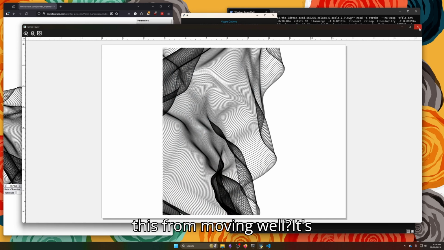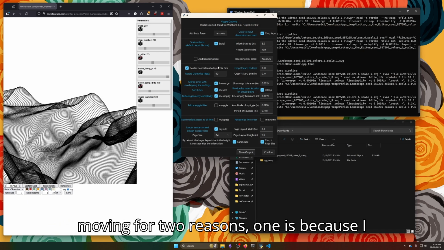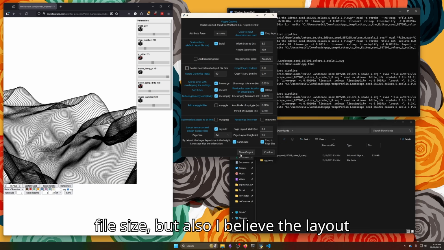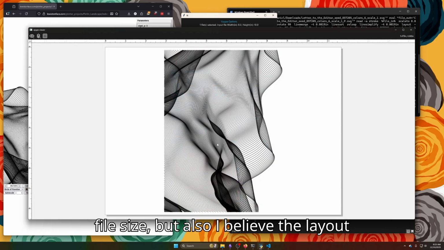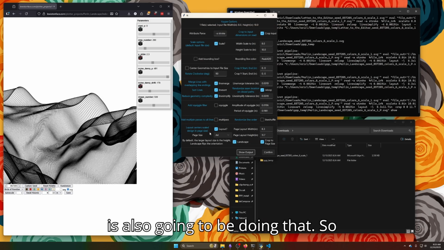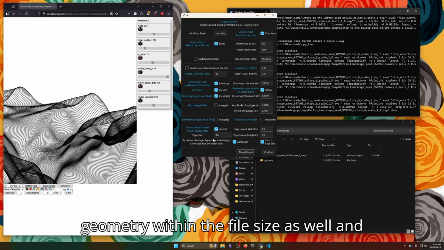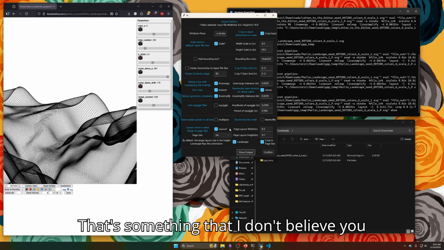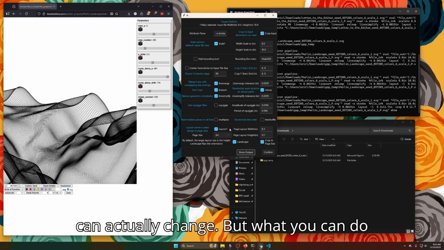Well, it's moving for two reasons. One is because I have this center geometries to input file size, but also I believe the layout is also going to be doing that. So when you do a layout, it centers your geometry within the file size as well. And so that's something that I don't believe you can actually change. But what you can do is you can add a bounding box.